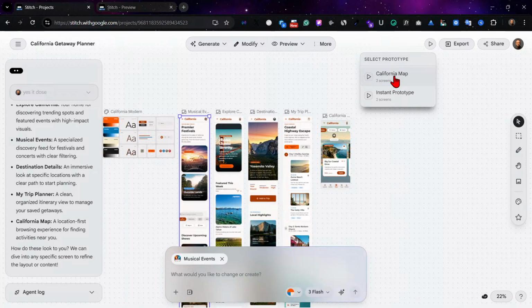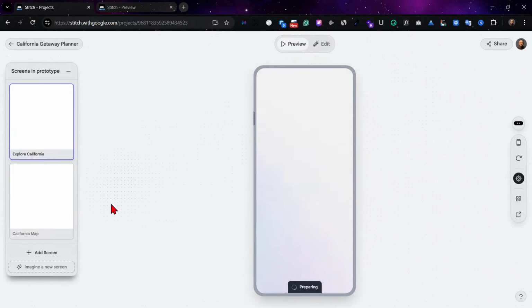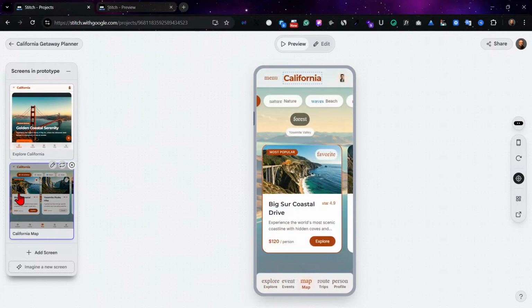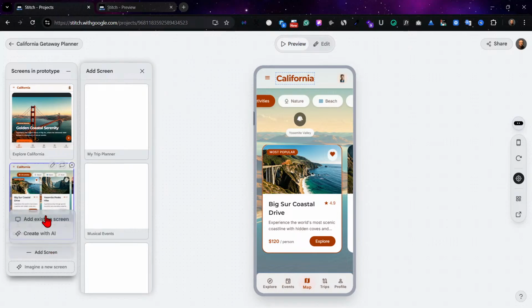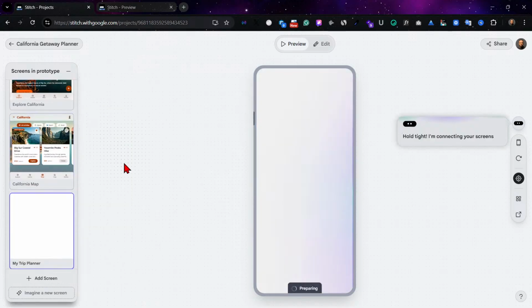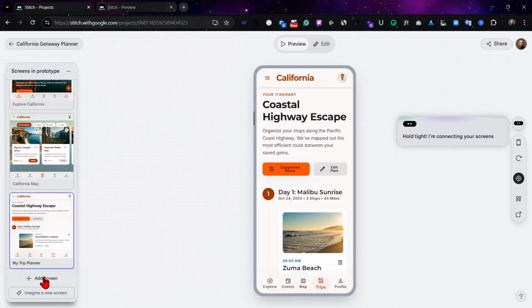Okay, okay, okay. So instant prototype. So now the amount of screens I want to prototype. Take for example now, this first screen is the explore page. Then this second screen is the map page. So now if I want to add more screens, I can add the remaining. Can I add more than one at the same time?